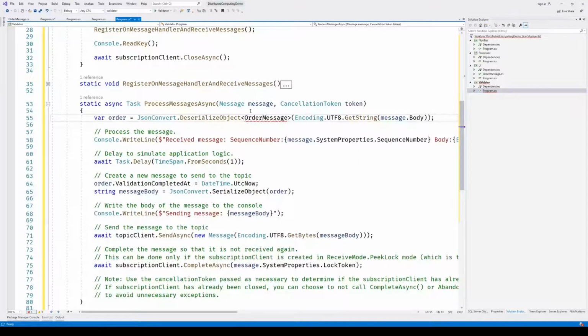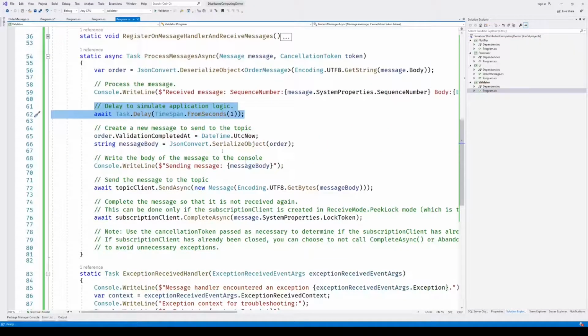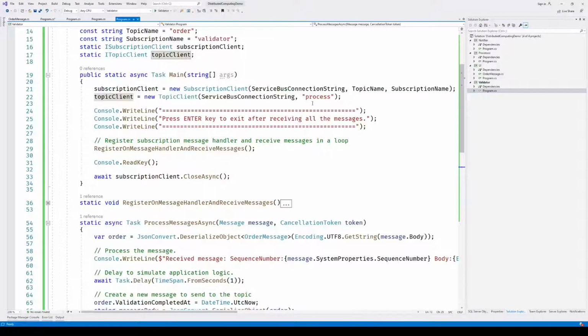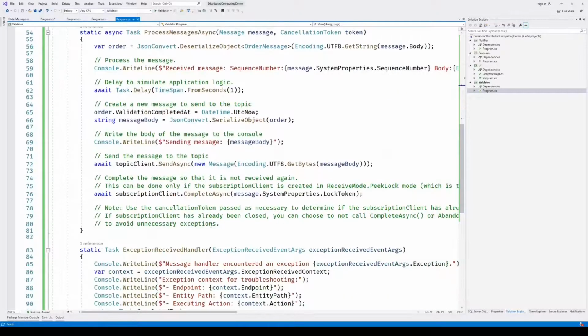So basically, we are going to get the message, and then we are going to get the body, convert it to a string format, and use JSON to deserialize it. And I'm going to add the reference to our new message object. Then I'm going to pretend that I'm doing validation by just adding a delay of 1 second, like we discussed before. Once I finish with that duration, I'm going to set the date in here to say the validation was completed at this time, serialize this new object, and send that to the new topic. If you see the topic client I've initialized, the message is going to go to the process queue or process topic. So very simple here.